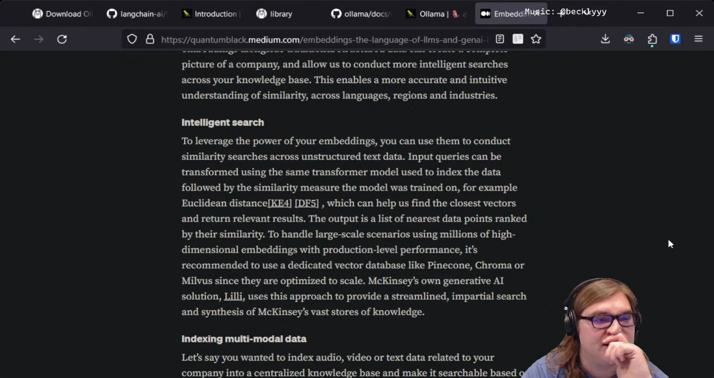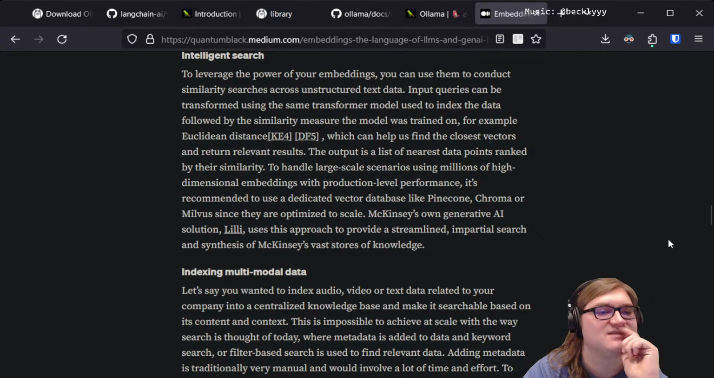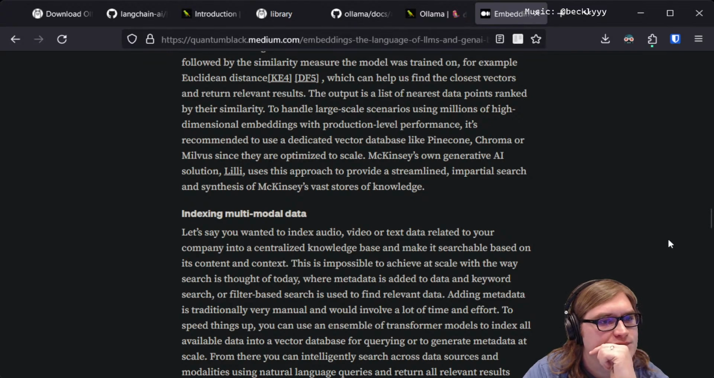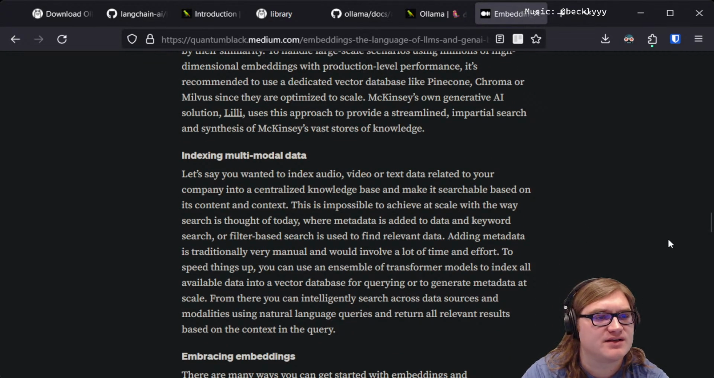To leverage the power of your embeddings, you can use them to conduct similarity searches across unstructured text data. Transformed Euclidean distance, which can help find the closest vectors and return relevant results. Are they talking about vector databases essentially here? Own generative AI Lily uses this approach.